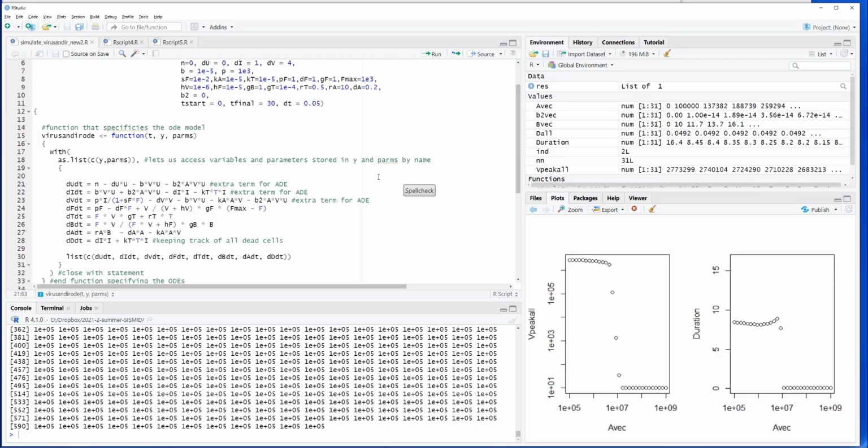Now we saw how you can basically draw parameters from distributions and run the model. That's possible. But for the variables, the quantities you track, like the virus and the T cells and so on, you can't do that easily with those kinds of models.